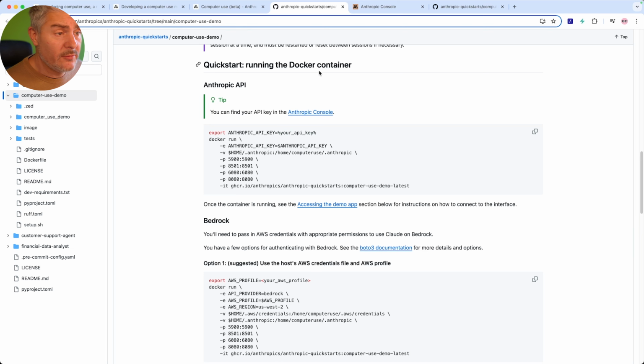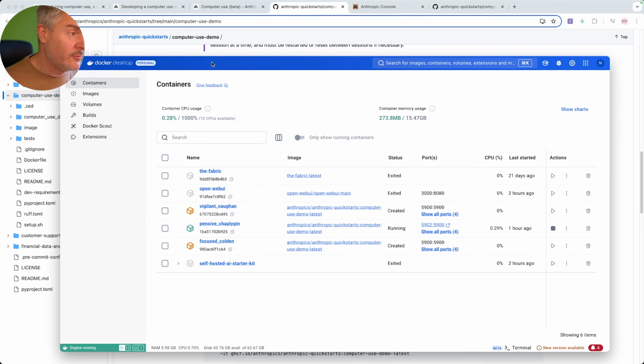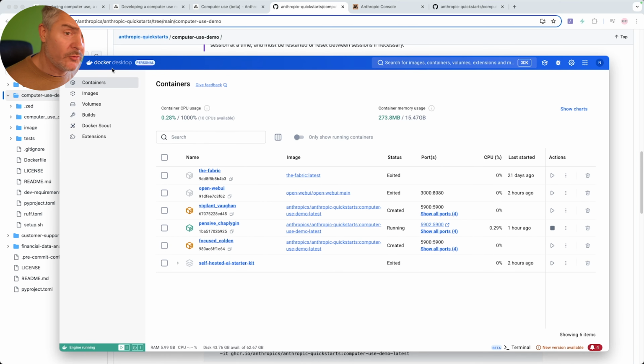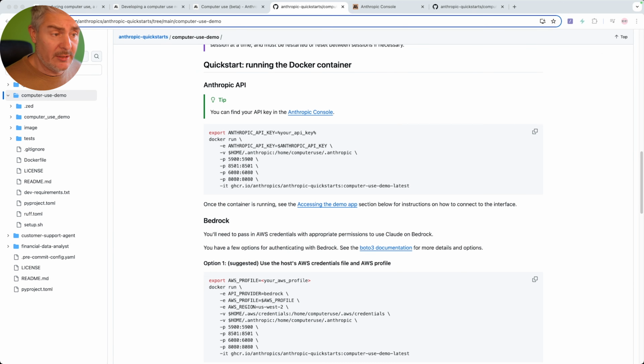So to actually run the container, there are a couple of things you need to do. First of all, you need to have Docker enabled on your system. So I just run Docker Desktop. You can go to the Docker site, download the desktop, install it, and then you should be able to run any Docker command on your terminal.